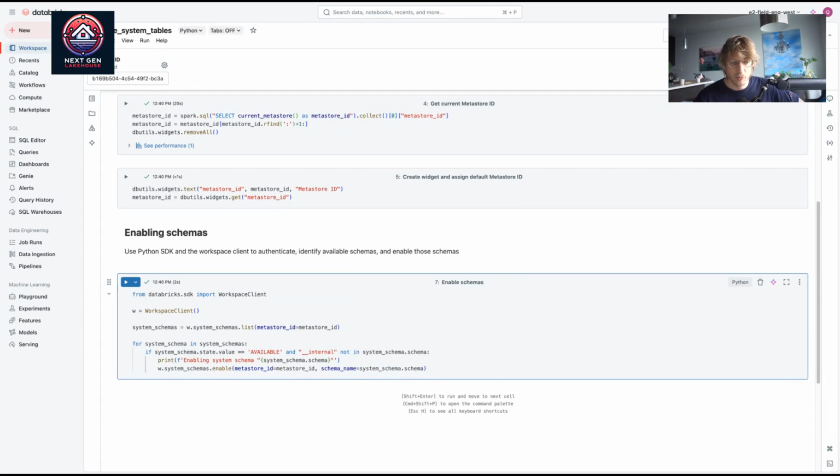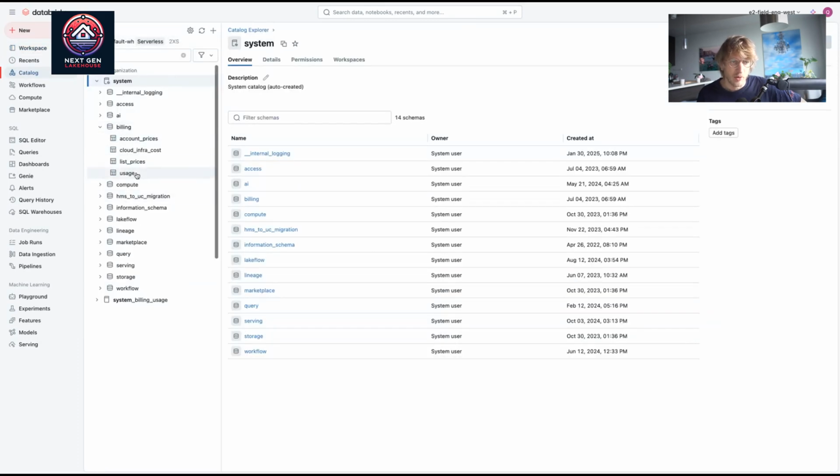You have to run the notebook as account admin so that you have the permission to enable the system schemas. And that's going to make sure you have all the system tables available, and you will see all the billing tables within your workspace. That's it. That's the only thing you have to do.